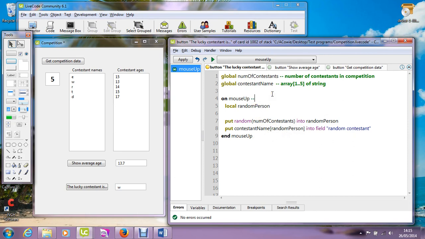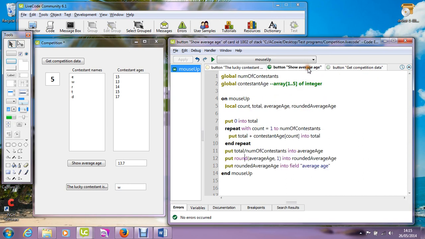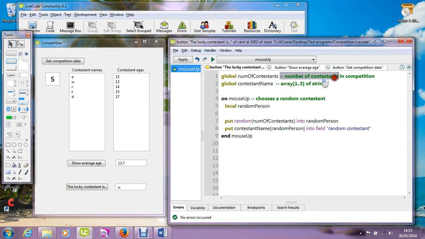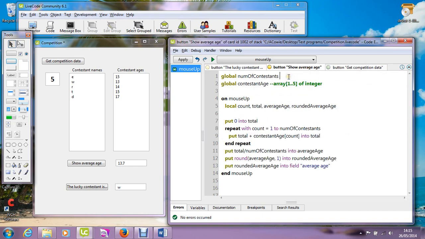So I'll just do some internal commentary on this. Chooses a random contestant, and I'll go across to this one here. Well, it's got the same variable, so I'm just going to copy that internal commentary there, and I'm just going to comment the handler and just say that this calculates the average contestant age.